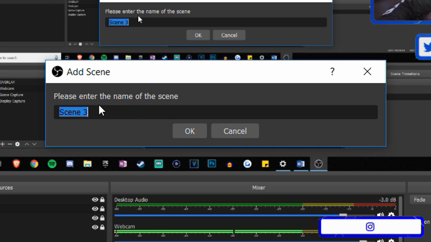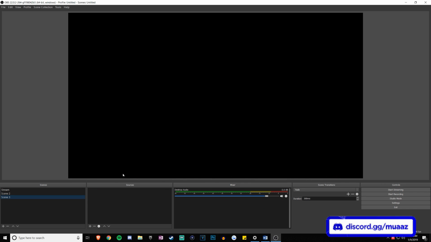You can make a new scene by actually going down here, hitting the plus button, and then just name your scene whatever you want to name it. So you can name it desktop recording or desktop or Fortnite or whatever you want to name it. Hit okay, and then you should be good to go.